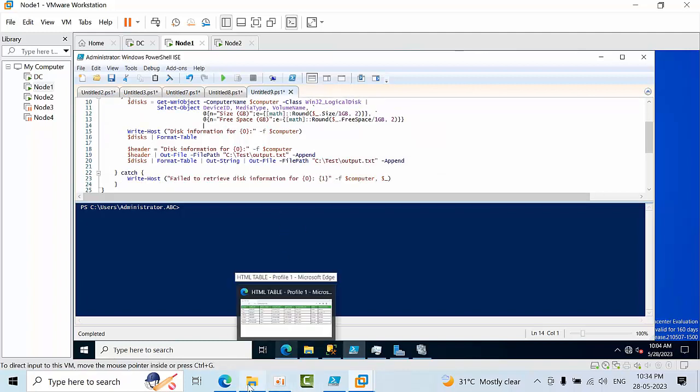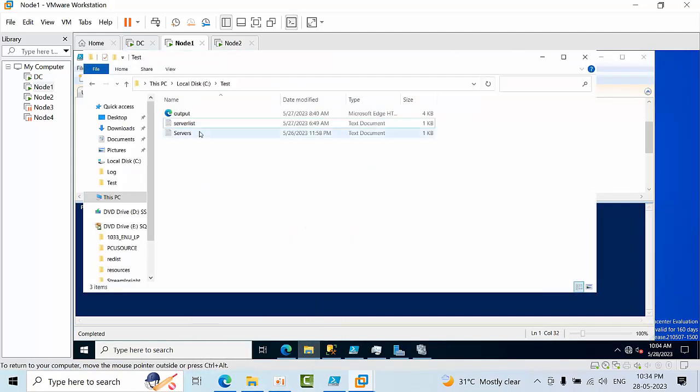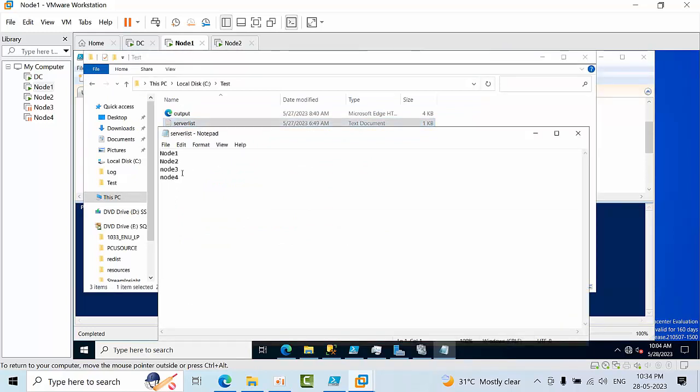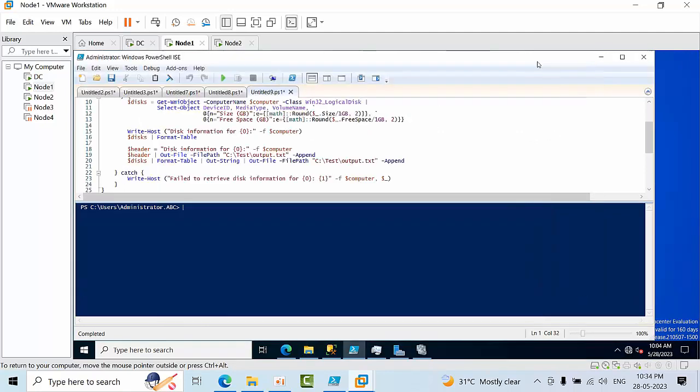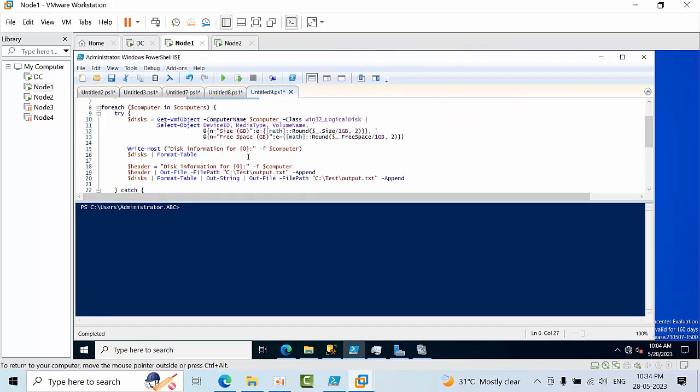So if I go here, the server list is fetched from this notepad. Right now I have given node 1, node 2, node 3, node 4. Currently node 4 is not available. So what you need to do here is just change this. Apart from that, no need to do anything.